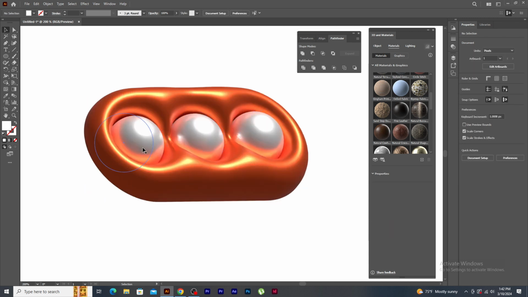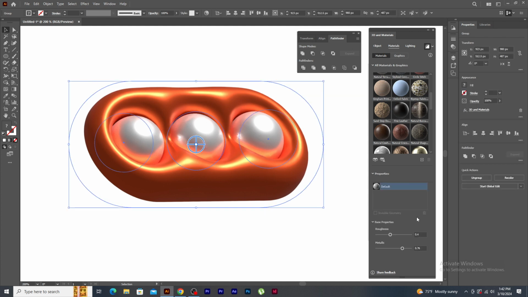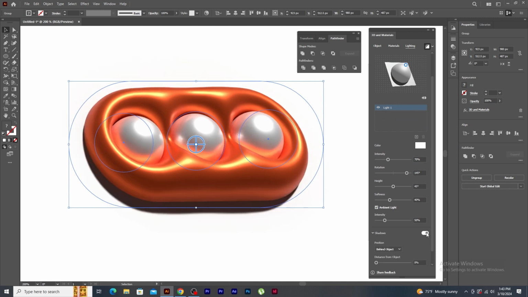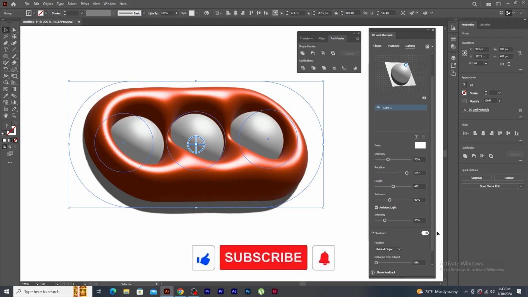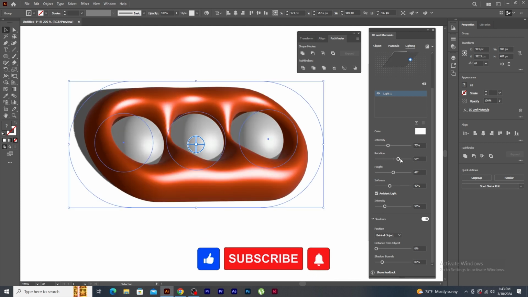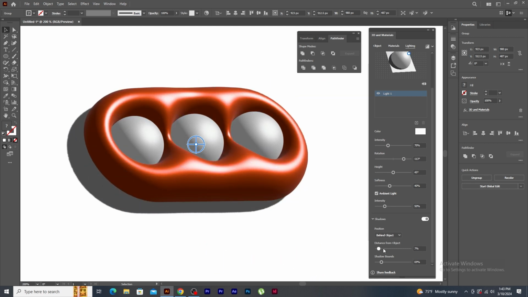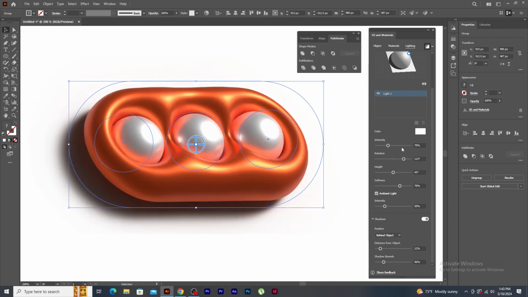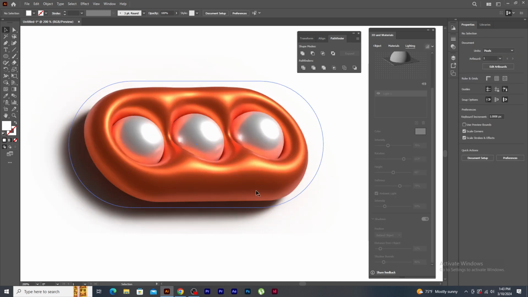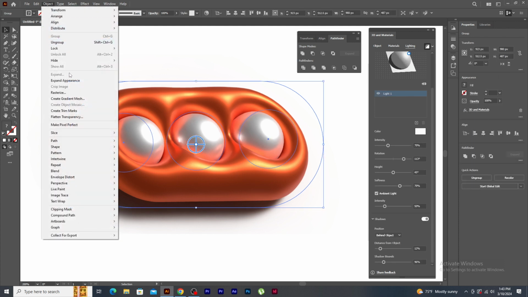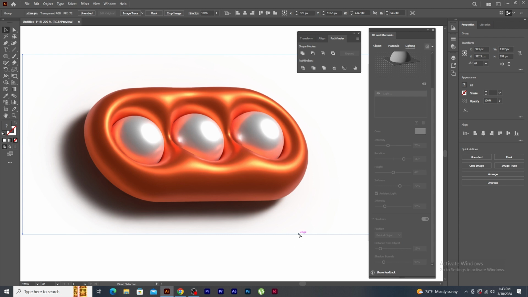Beautiful. Looks like a real pearl with a reflection effect on it. Now let's adjust the lights and the shadows. Looks great. Well, once it's done, go to the object menu and click on Expand Appearance. Let's also keep this aside.